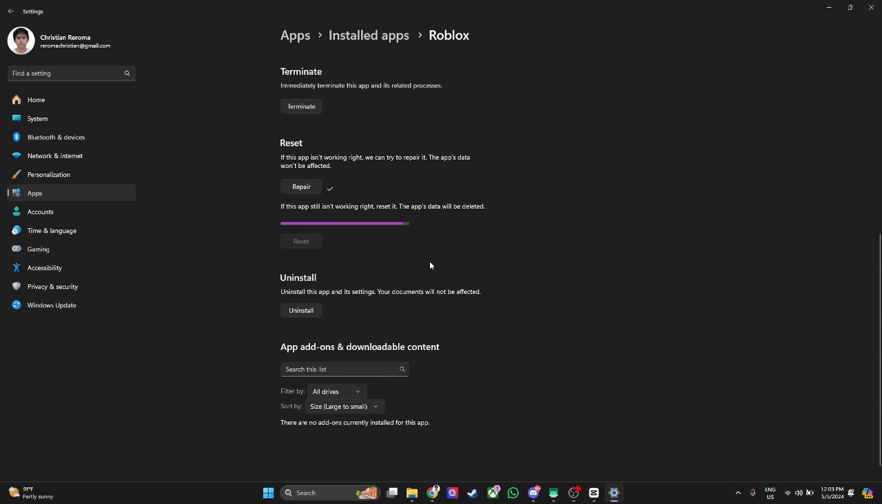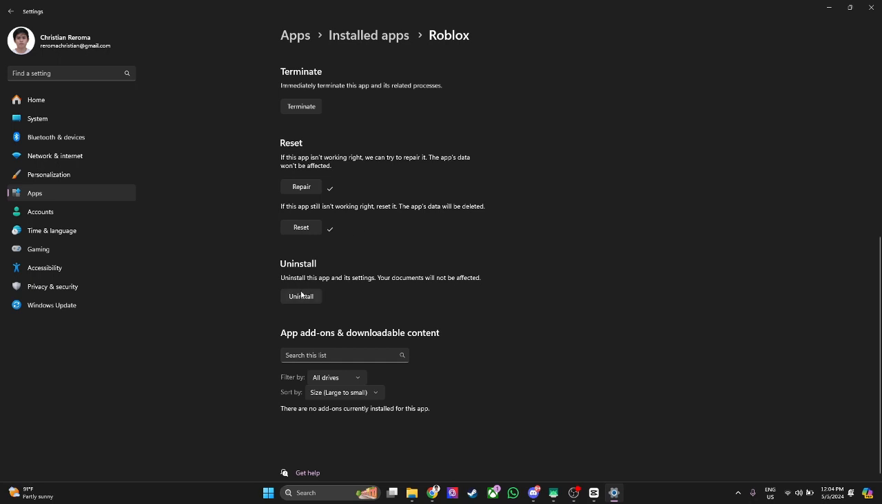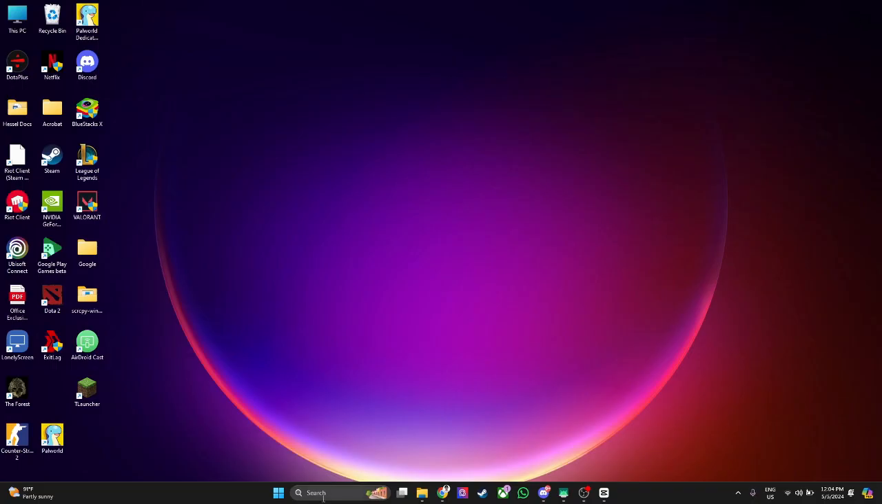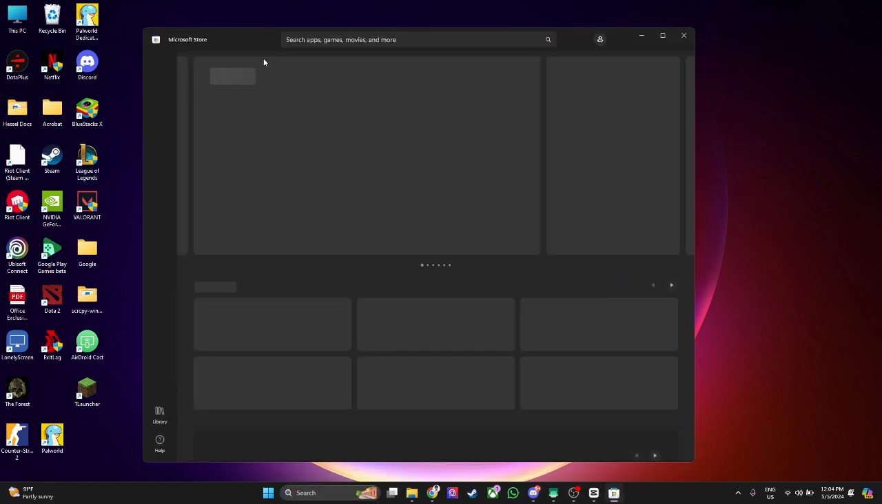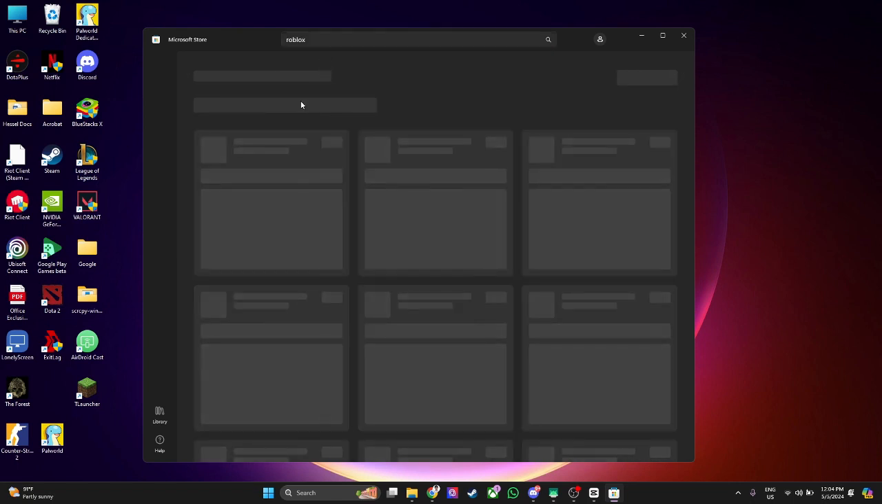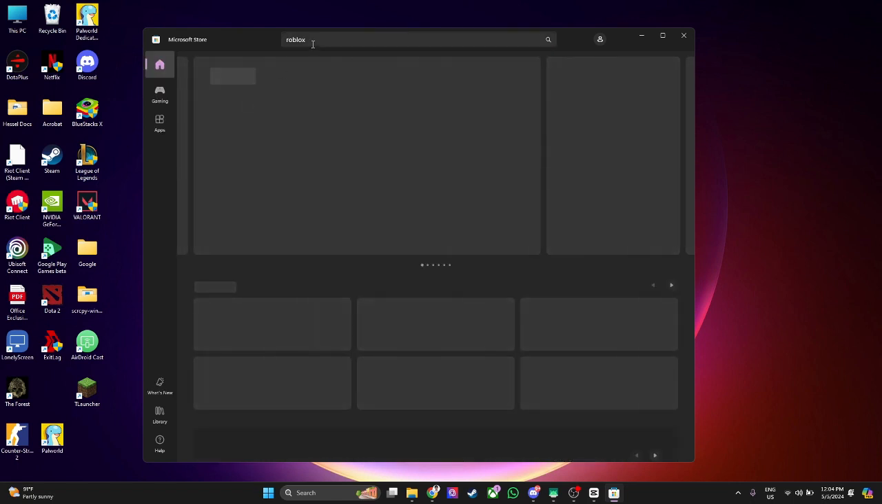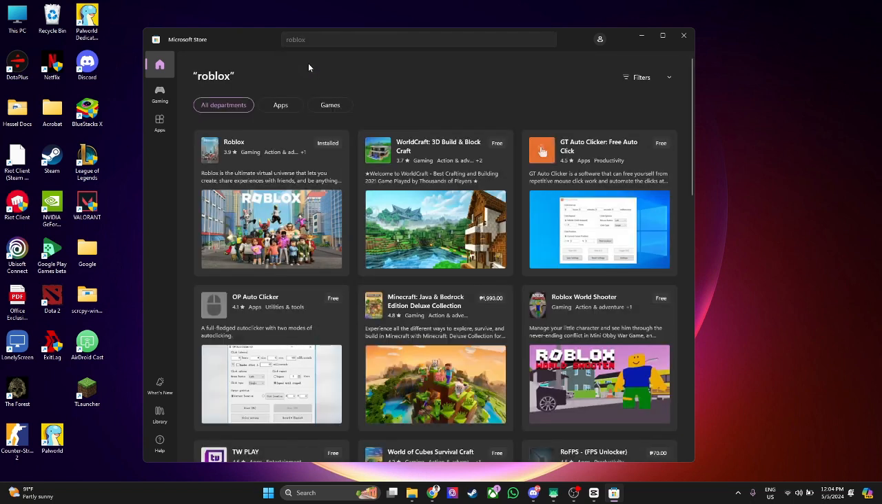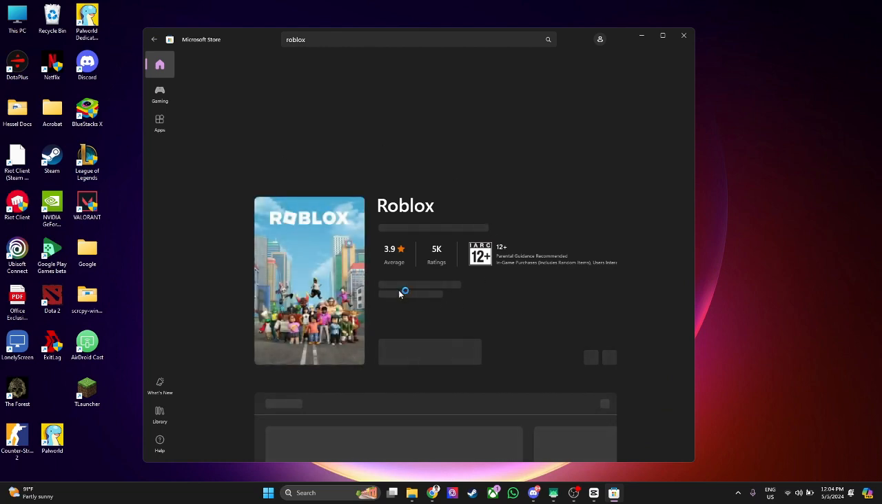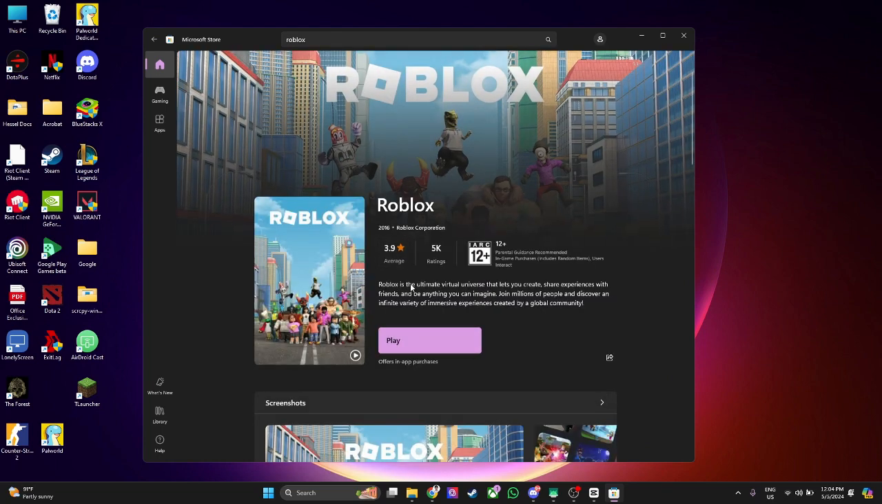So if this fix still doesn't work for you, what you want to do is to simply uninstall the app. So after uninstalling the app, what you want to do is to reinstall it from the Microsoft Store. So open Microsoft Store and search here for Roblox. Now click on Roblox and you want to download it from here.